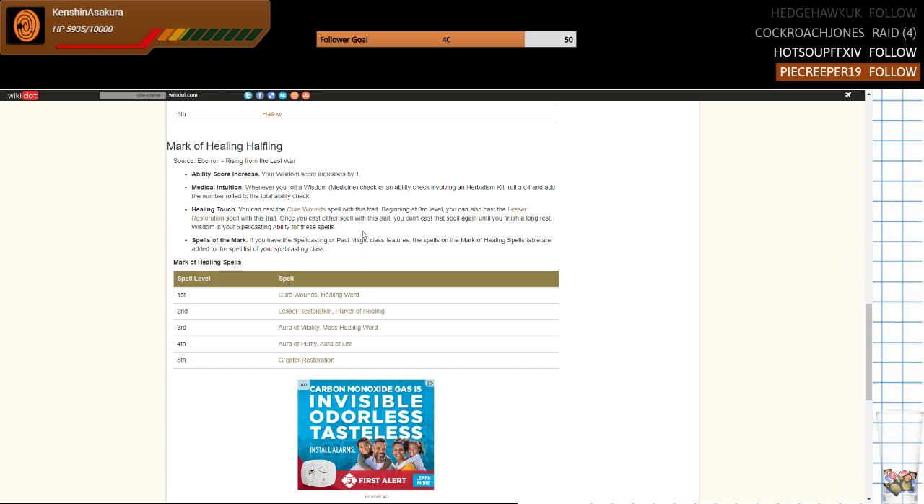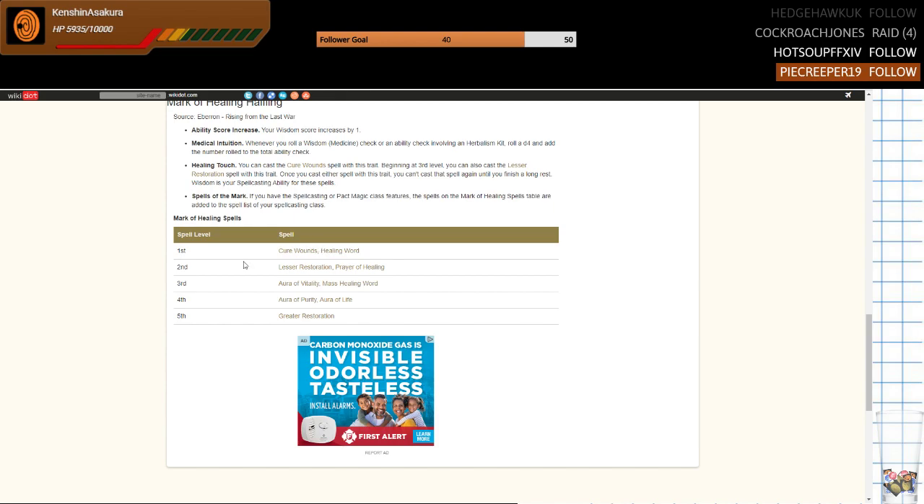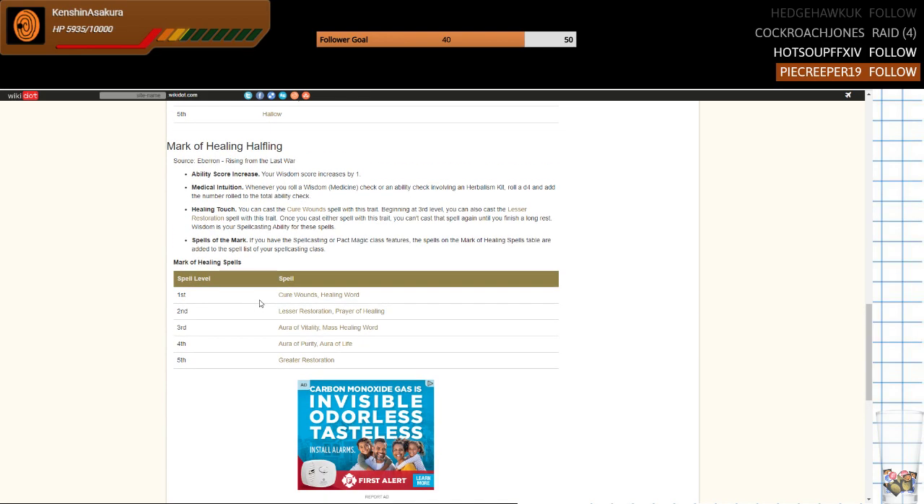Let's see. At third level, you can also cast Lesser Restoration, and you can't do so again until you finish a long rest. Wisdom is your spellcasting ability, obviously. And you'll get cure wounds, healing word, lesser restoration. Basically, you become a cleric if you're not already a cleric. Yep. I thought you said clerk for a second. I'm like, no, that was the other one.